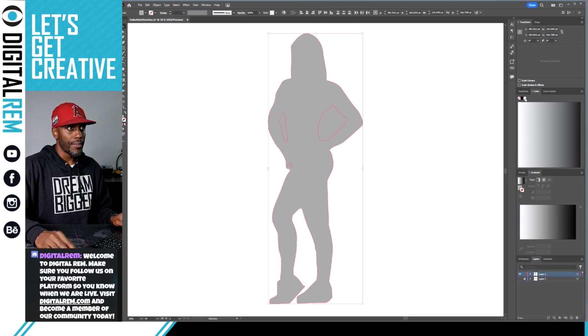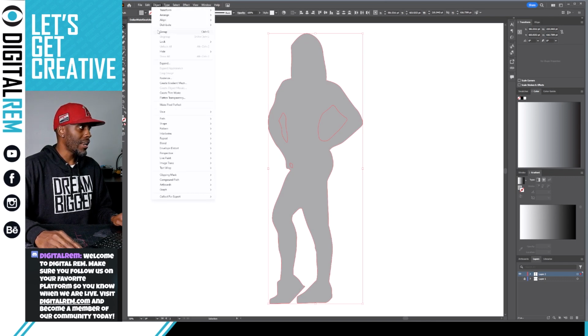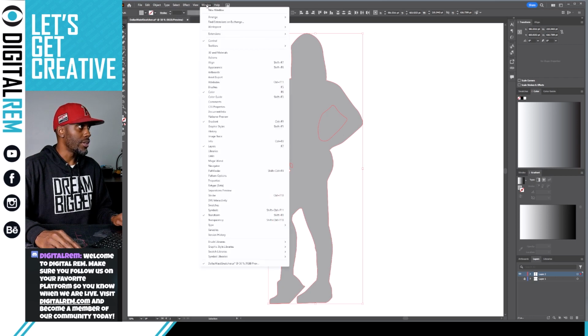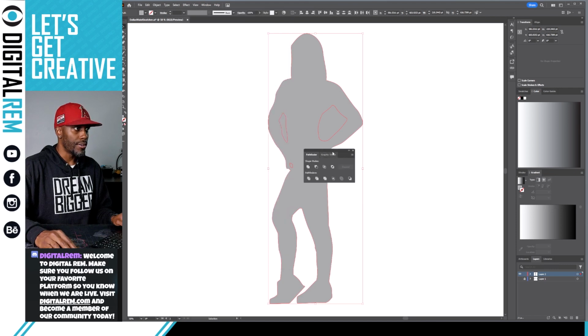a pathfinder. If I can find it in this menu here. If you can't find it like that, you can go here, shape, no, path, no, pathfinder. Let's go here, Windows, pathfinder. Boom, pathfinder. That's usually over here. I like to have it over here somewhere.